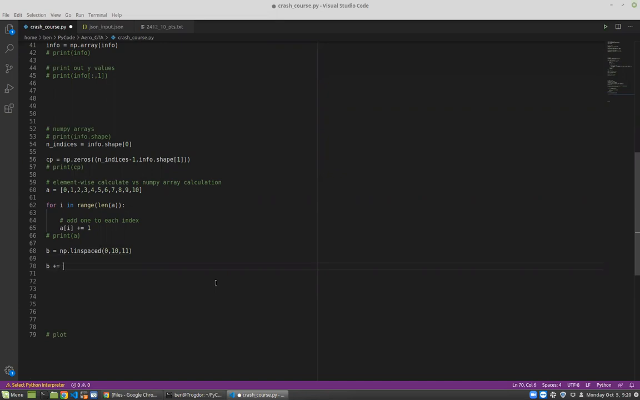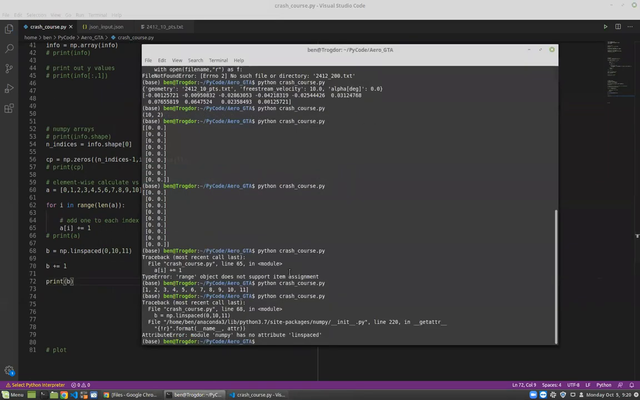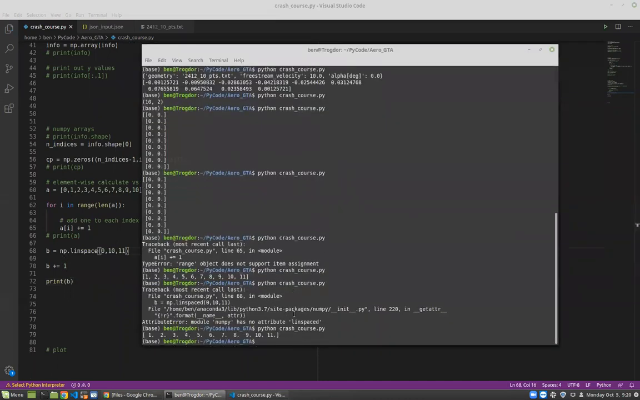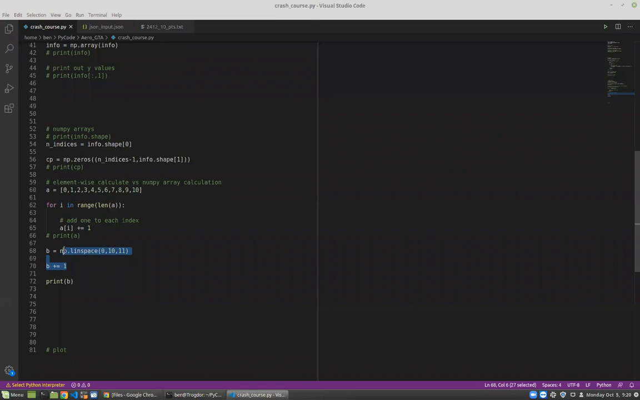But it's actually quite a bit simpler. We can just say B plus equals 1. And now we can print out B, and notice it's already turned them into floats for us. So now we have this array, and it was quite a bit simpler to do that. You do what you want, but Numpy arrays are very, very easy to work with.